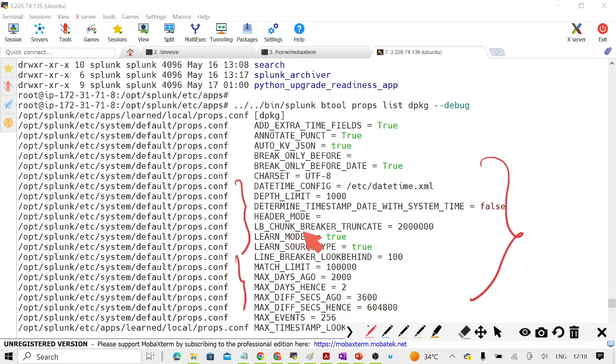But at the same time, if you look at the very first line, you can see etc apps learned. So under the apps, there is also an app called learned, and we can see that these particular configurations are overridden on the props.conf file from the learned application. That means Splunk automatically tries to learn because of the presence of this learned application. In the last line too, some of the configurations are written from the application we call learned.